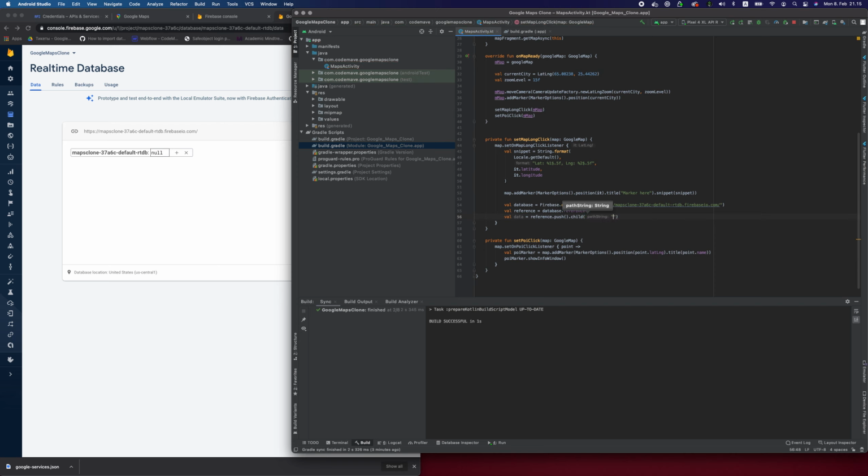And what is the child that we want to add? We want to add it at a location. And the value that we want to add is our latitude and longitude, which we can leave as the whole object. So we want to push the whole object, latitude and longitude object, to the database. All right, so let's run this.